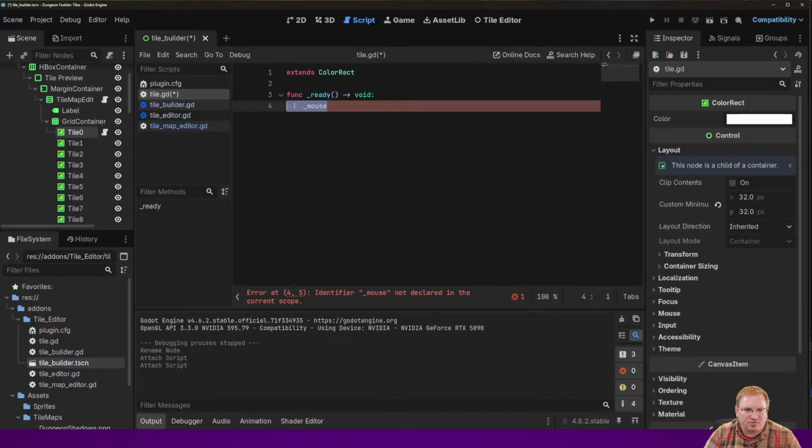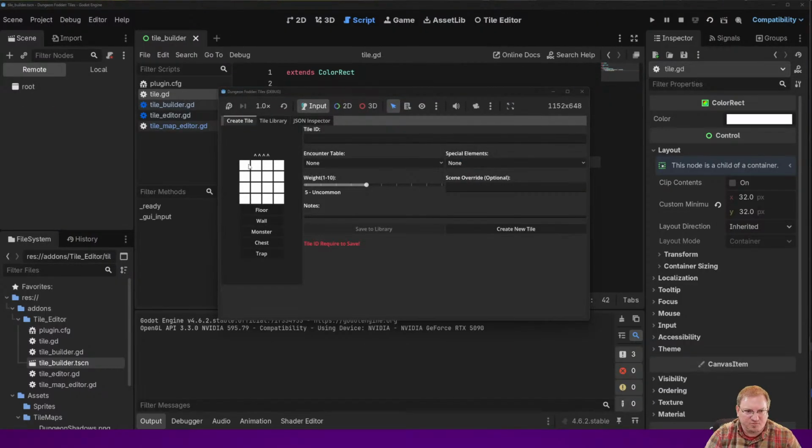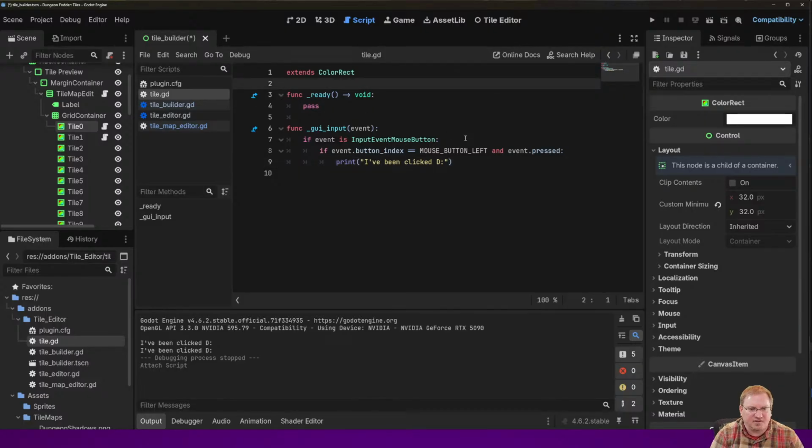So if we go here, let's just do pass for right now. I have been clicked. Okay, so if we do this, we get click. I have been clicked. Okay, so that works there. But then if I attach tile to this one, we need to say I have been clicked, and this needs a var. It needs a number. So let's set an export.